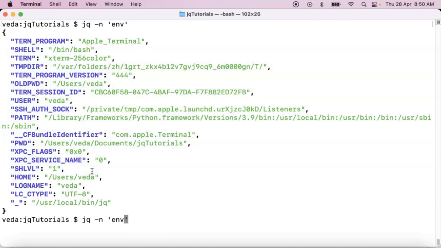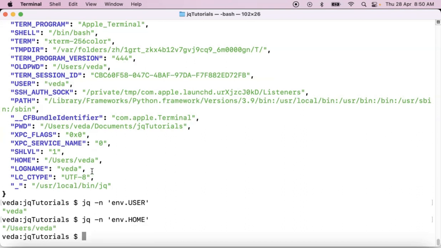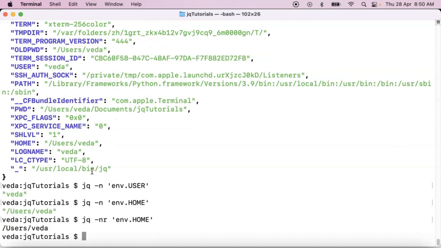Suppose from that, if you want to read, let's say, the USER variable, yes, we can read it, or any other, simply with the dot and your environment variable. And from the output, if you want to remove quotations, yes, we can remove them using the -r option. And here we have one more option to read your environment variables. That is, instead of small env, you can take capital ENV. That's it.